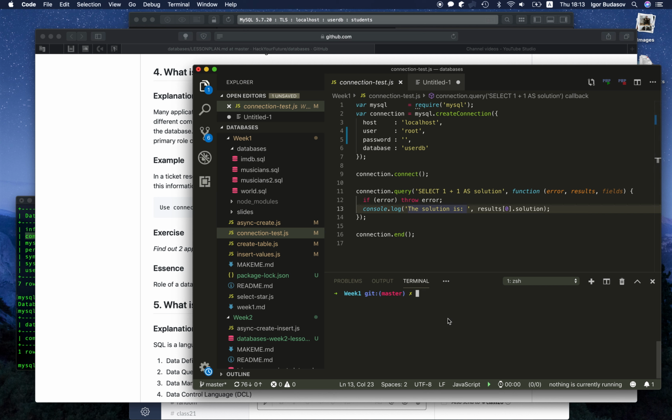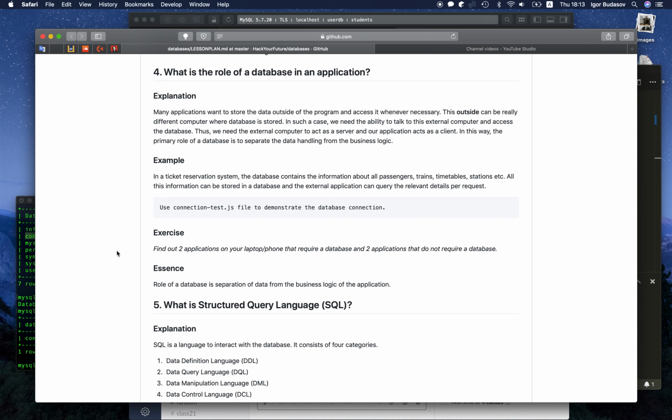Let's have a look at how it works. All right. So what did it do? It did 1 plus 1, selected it as a solution, and returned us a JSON object, sorry, with this field, just like that.